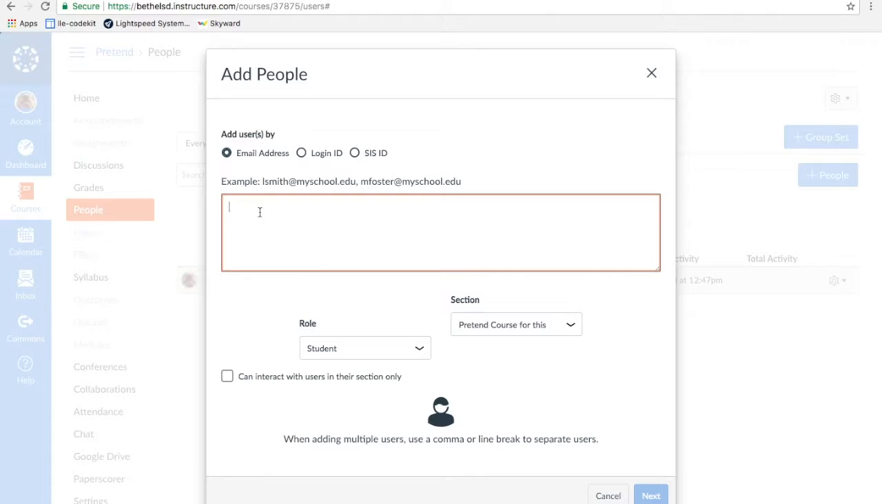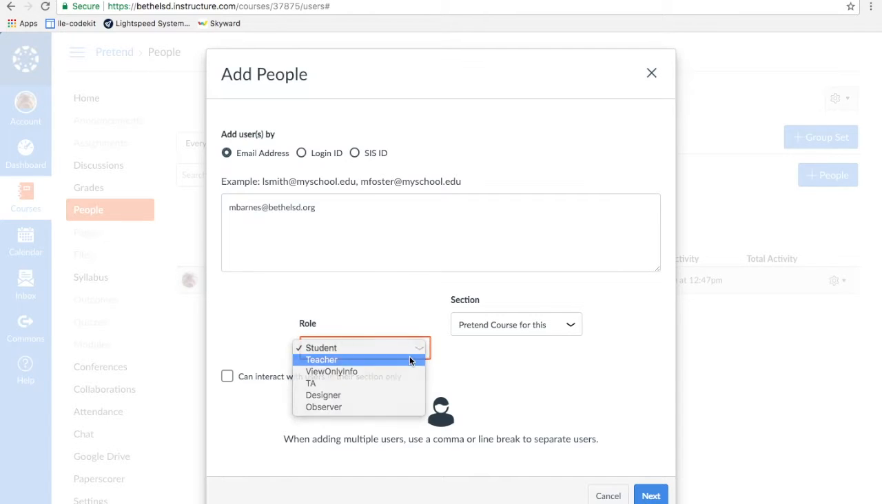So if I wanted to invite Mark to look at my course, since he's in charge and I want, of course, his professional opinion, I would spell his name correctly. Mark Barnes at BethelSD.org. And then I'm going to let him actually be a teacher. So if this is a course that I'm building with him, he can now add information to this course by making him a teacher.